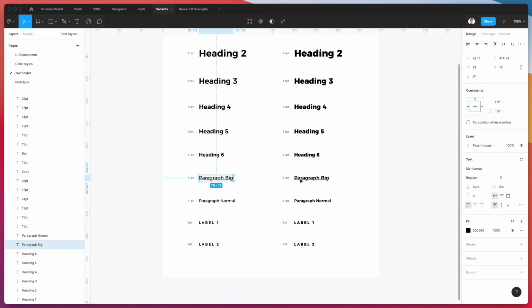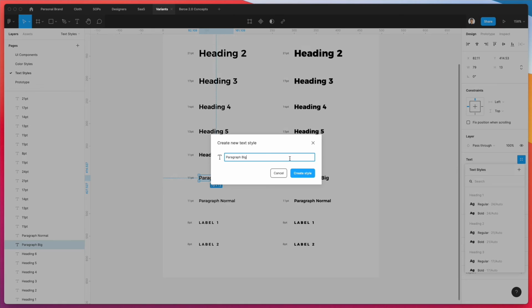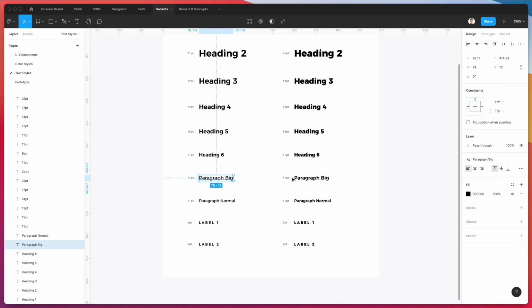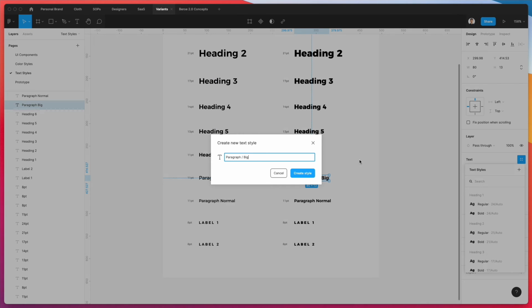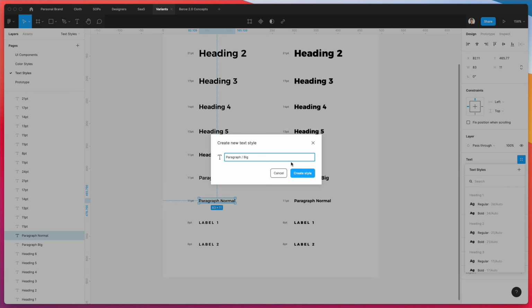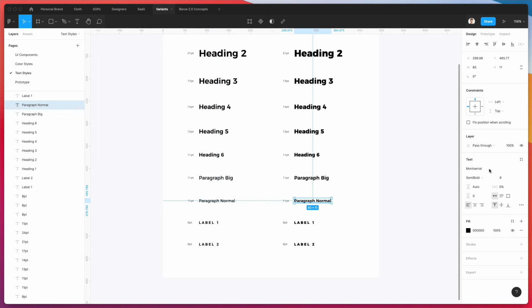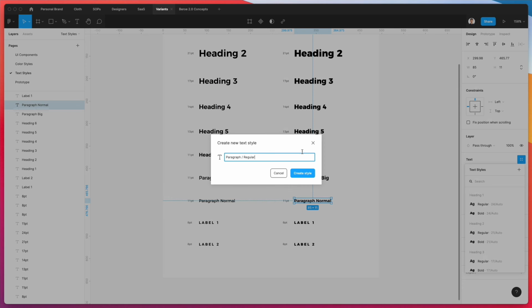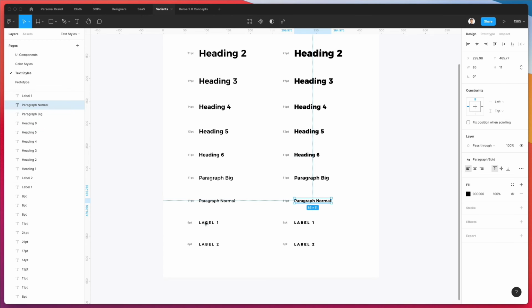And now let's start adding the different paragraph styles. All right. Let's just write paragraph, big, regular. Then this one is going to be paragraph, big, and bold. And this other one is going to be paragraph, bold.